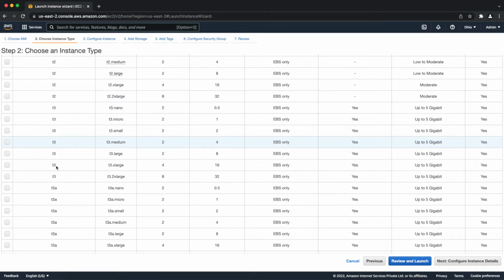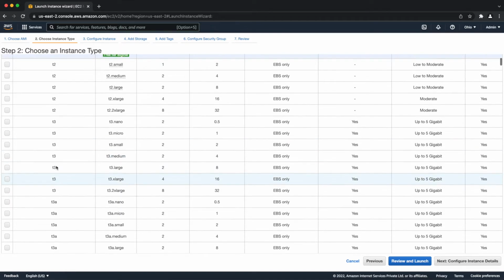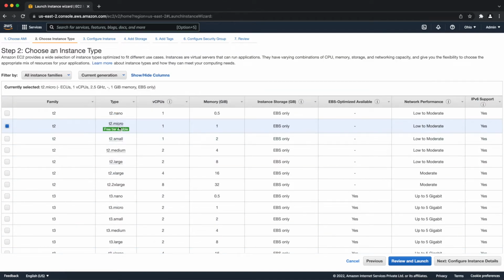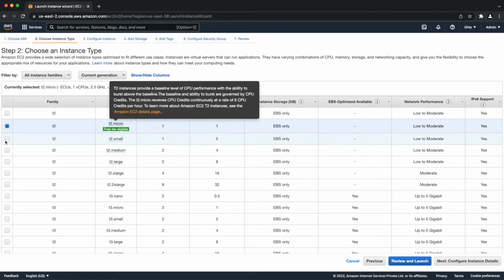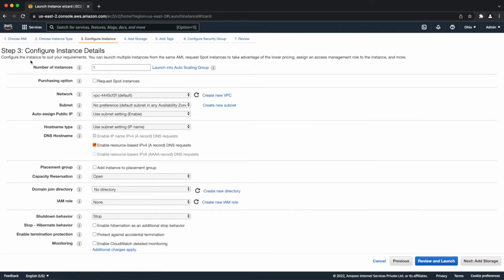Remember, if you select any other instance, you have to pay, meaning you will be charged on the card you have used here. So if you are new, make sure to use only the free tier one, so that you can learn the things. Once you have learned a lot, then you can start using it for your own or business purposes. I'll use this already selected one. If it is not selected, then select this one. I'll say next: configure instance details.